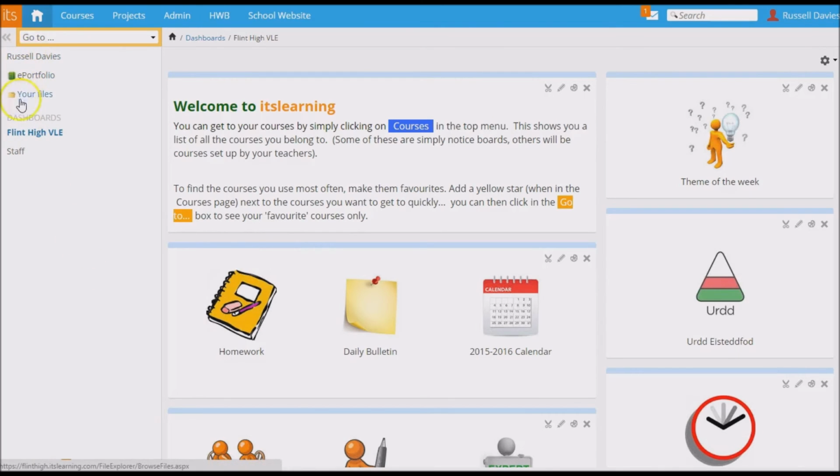We can see along the side here that as a member of staff logged in, there are specific areas for staff to access. And that concludes our quick introduction to itslearning. We've only really scraped the surface of what's possible and available through our virtual learning environment.